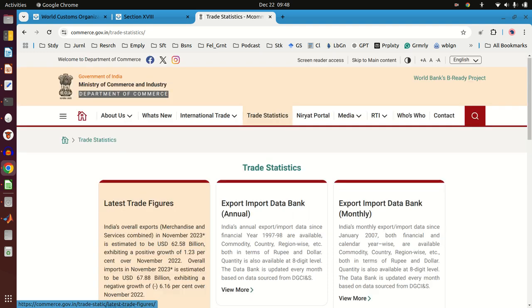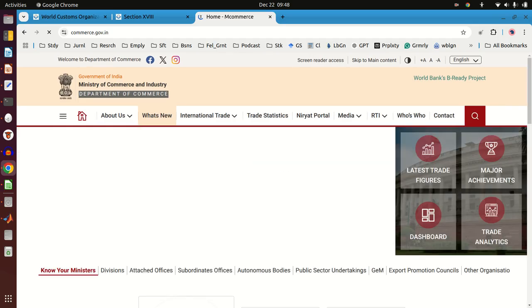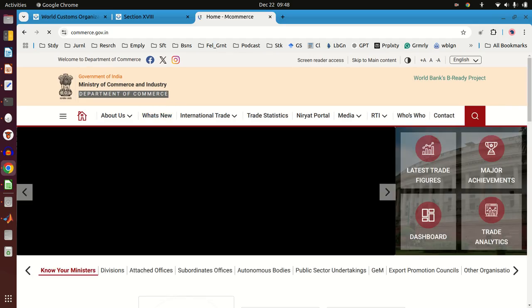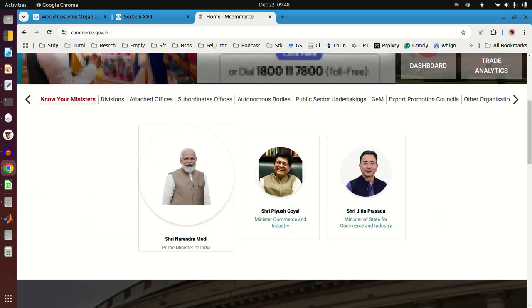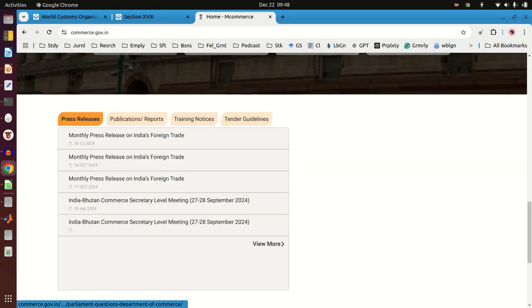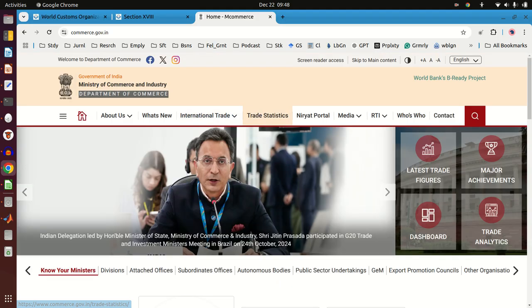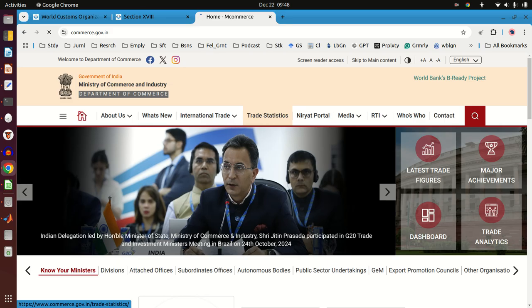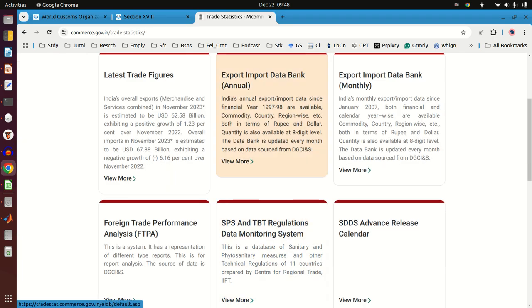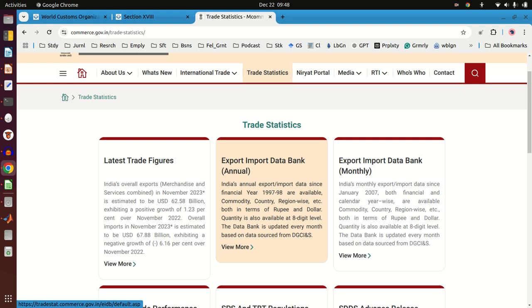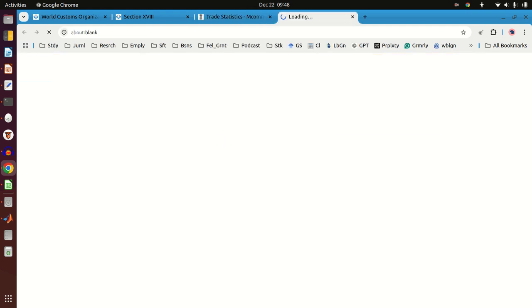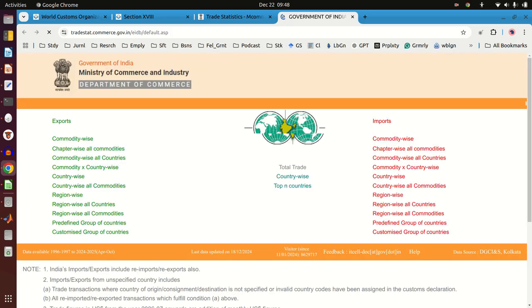In the case of India, this is the main website, the website of the Ministry of Commerce and Industry. This is how it looks. It contains a lot of functionalities, but I'm interested in trade statistics. So if I click here, I will go into the export import data bank annual, and this will lead me to this particular website.